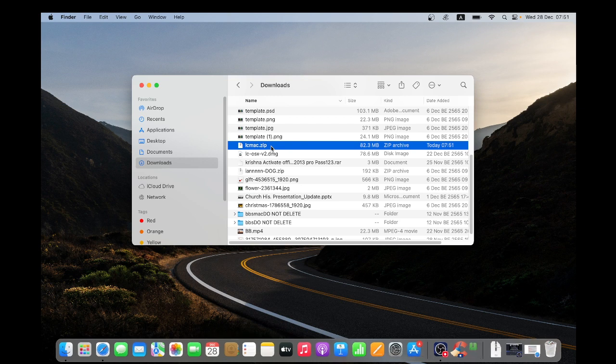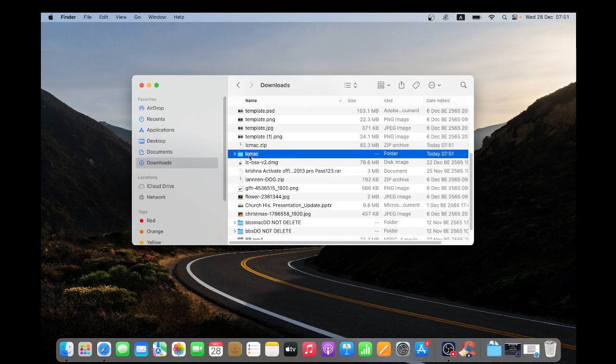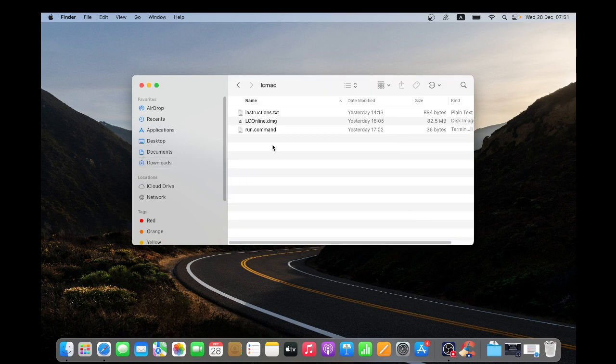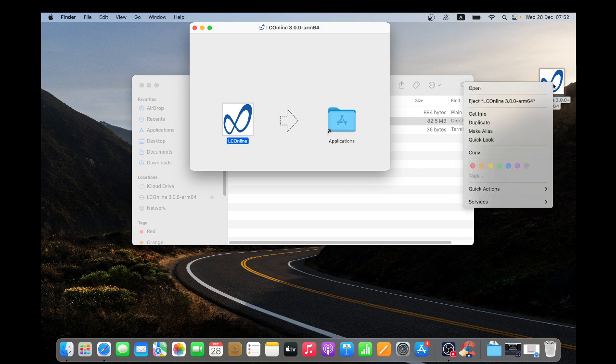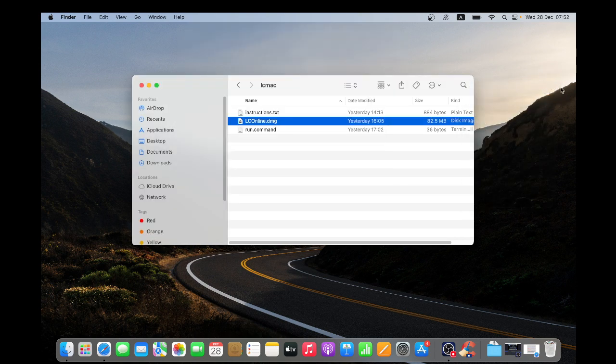I'm going to double click on this, and this makes a directory LC Mac. And I'm going to look inside this directory. Some machines may automatically make the directory for you without double clicking on the LC Mac zip. And we're going to double click on the DMG, which is going to load this as an app. I'm going to pull this across onto the applications. And we can then eject this here on this icon, or you can leave it.